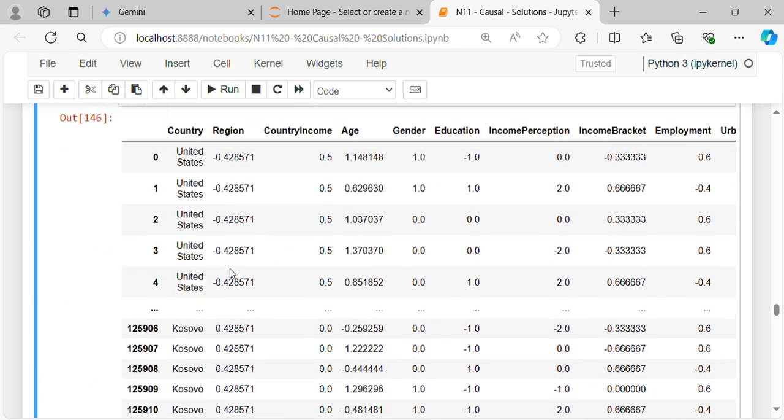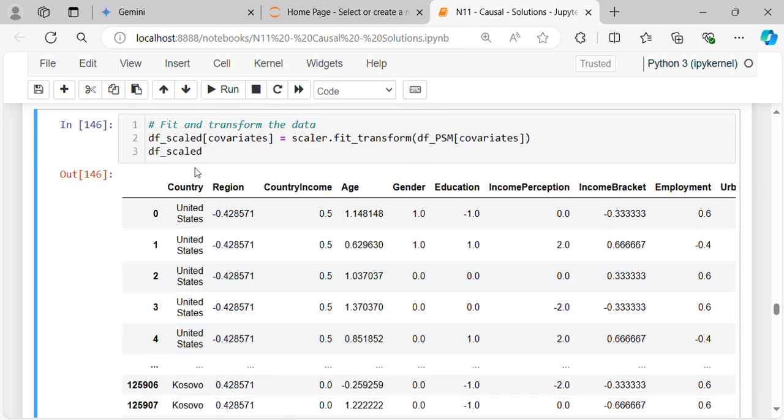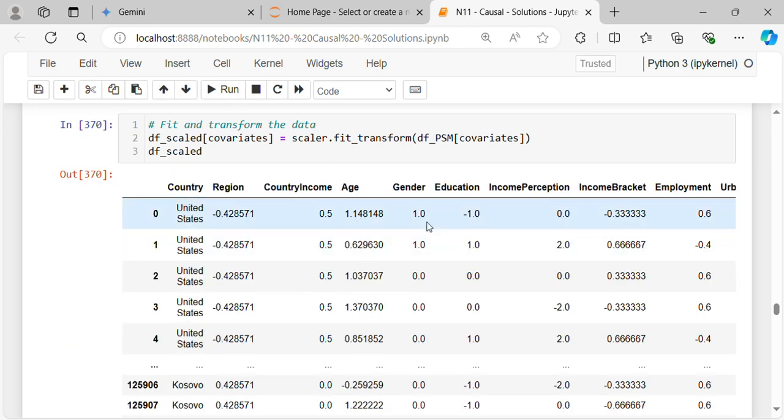Fit and transform the data. df_scaled of array of covariates, let it equal to scaler.fit_transform of df_psm of array of covariates. Printing df_scaled. So all these values are now scaled, standardized by RobustScaler.